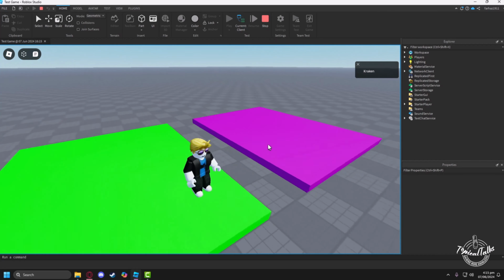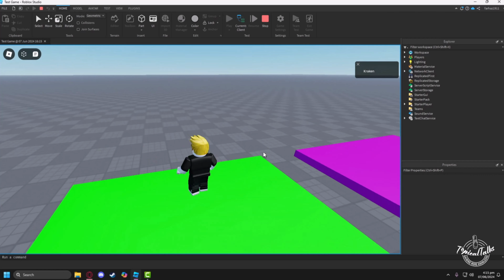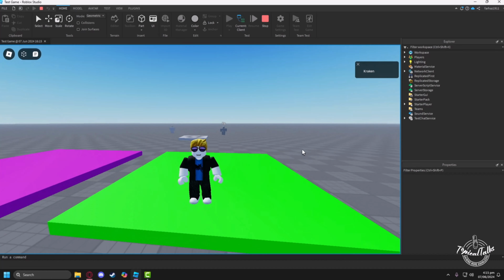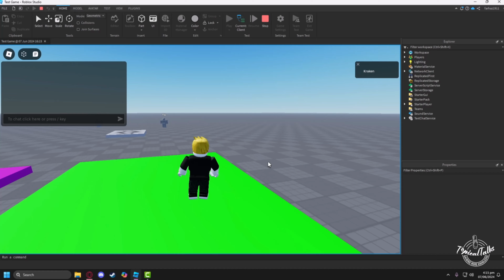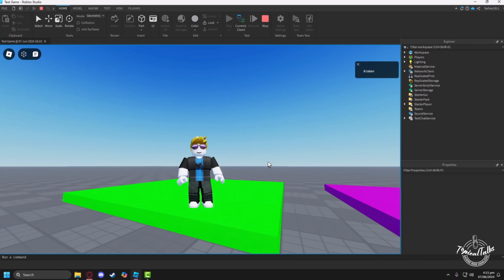You can change the sounds for both of these pedestals, and you can also add more than just two pedestals and divide them in your world. So that's how you can add sound region in your Roblox game.